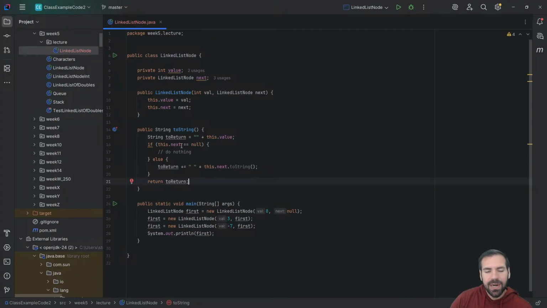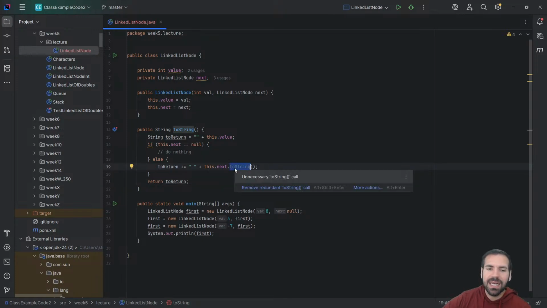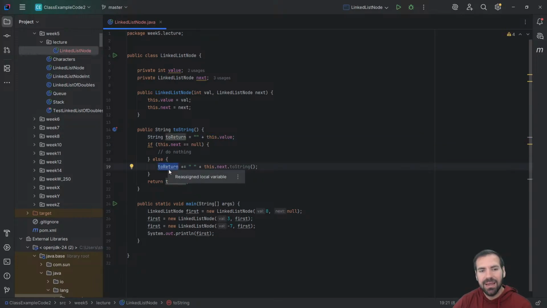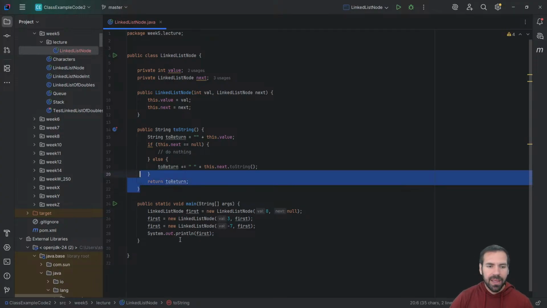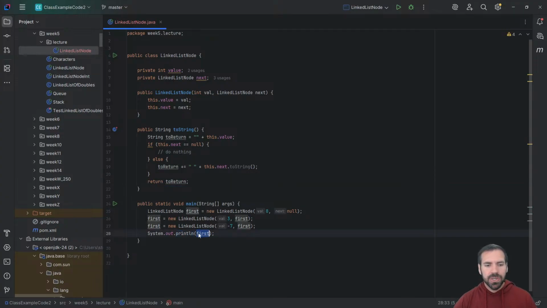So if we're not at the end of the list, we want to make a recursive call. We're going to ask the next node to convert itself to a string. It's going to convert itself to a string and resolve to whatever it is converted to. Then we're going to append the space and then toReturn, which is the value at this node, add that value to the beginning of the string that's returned, and then return that value. And then println is going to call toString implicitly.